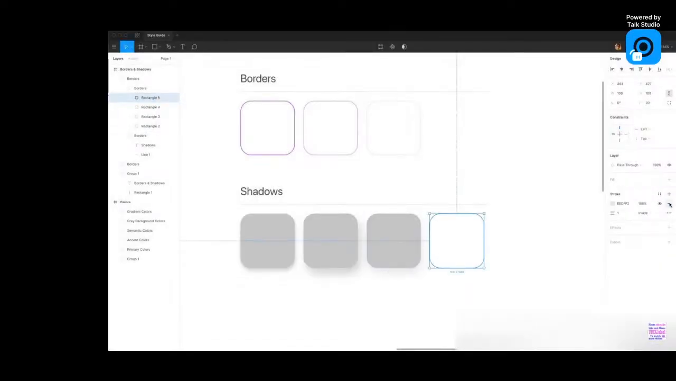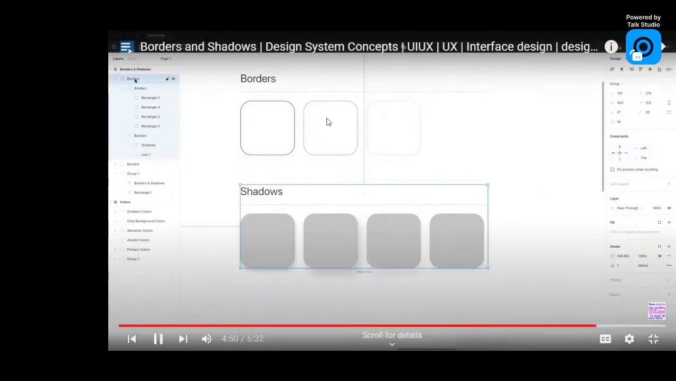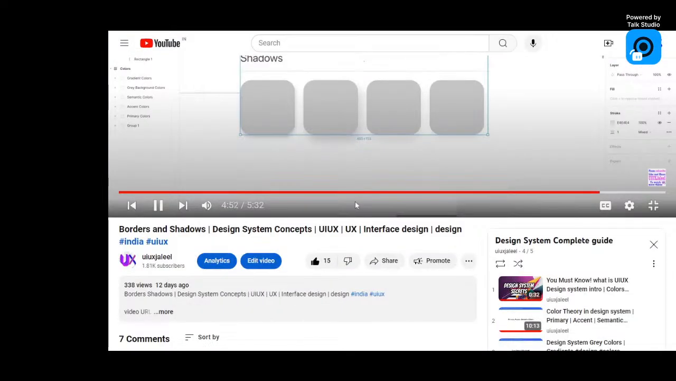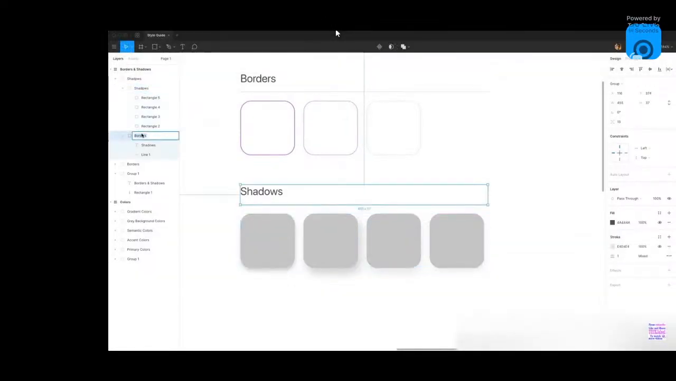And the last one, once again, add fill to this. And also an effect. And I'm going to set the blur amount to 14, the X to 1, and the Y to 5. And now I'm going to set the opacity to 10%. Fantastic. Let's create our effect style, shadows 4. Pretty awesome. Then let's rename the groups to shadows for all groups. Remember that, to keep our layers as organized as possible.